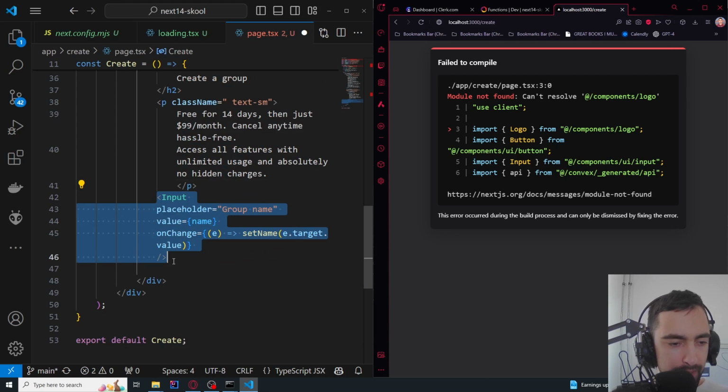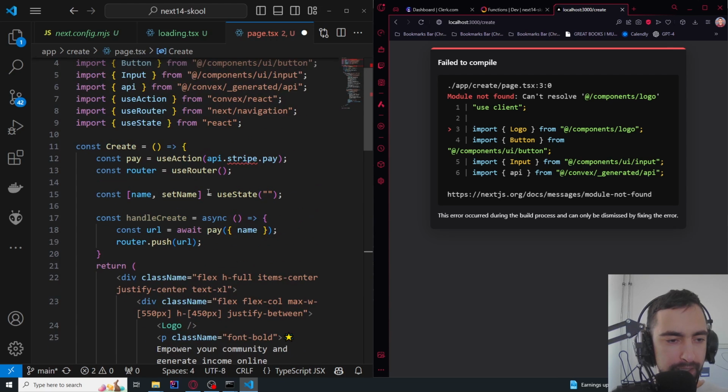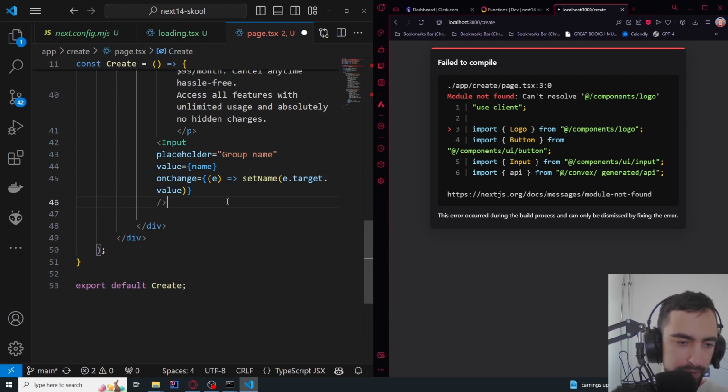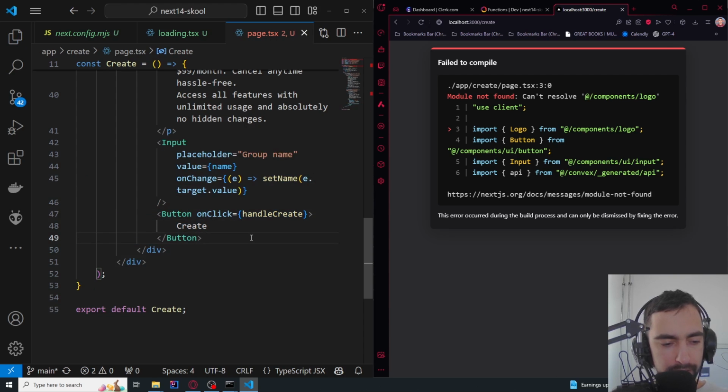Okay. Input placeholder is group name, value is name, onChange, and then put in this syntax. So this name and this setName we defined here, name, setName. So e is the event, and then we say e.target.value to be the name. Okay, and then button create with onClick handleCreate.